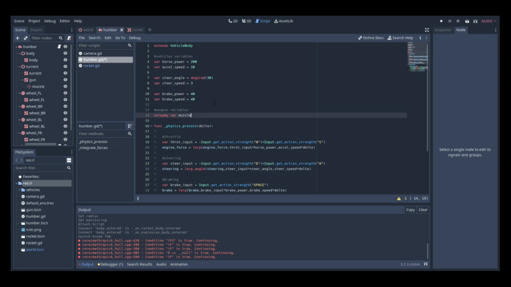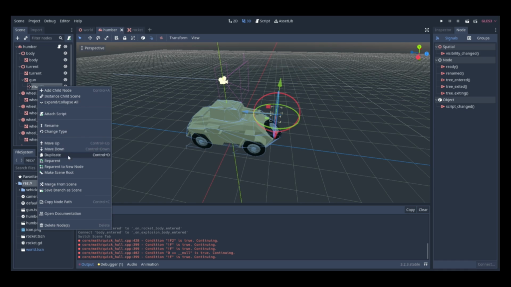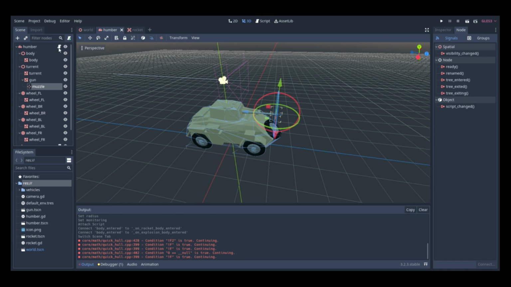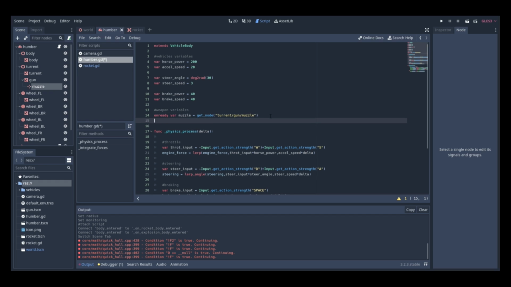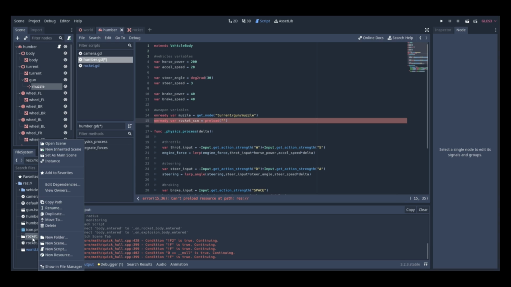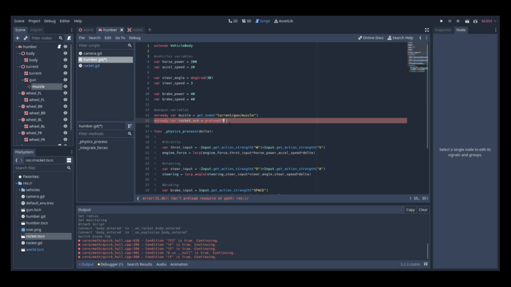The first one is going to be muzzle, which is equal to getNode, quotation marks, and then we'll get the node path and put it into the quotation marks. And the second thing we're going to do is rocket SCN is equal to preload, quotation marks, right click the rocket.tscn, get the path, and paste it in just like that.